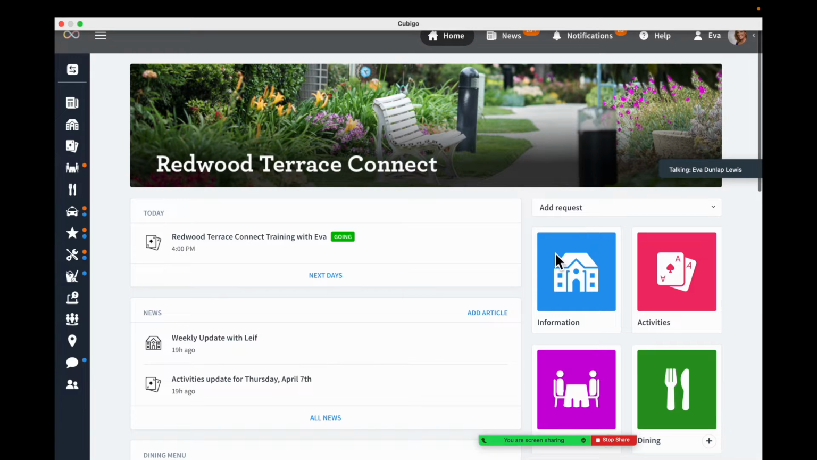As a reminder, when I say Cubigo, I mean Redwood Terrace Connect. And when I say Redwood Terrace Connect, I mean Cubigo. They are in almost all cases synonymous. Also, another reminder, I am using Redwood Terrace Connect on my computer.